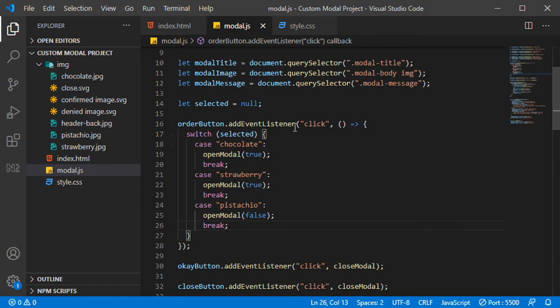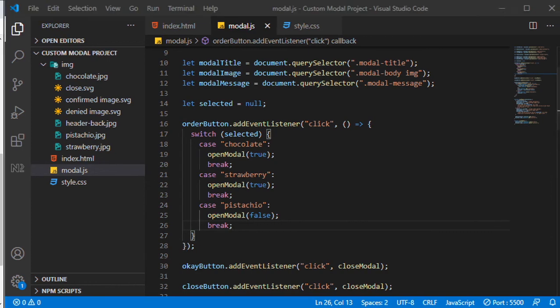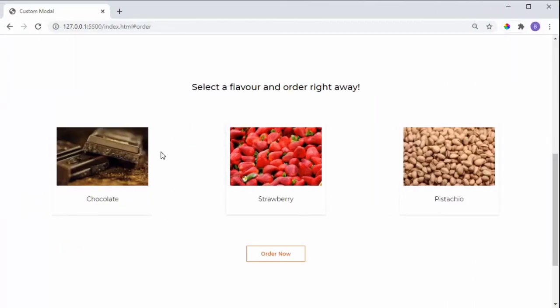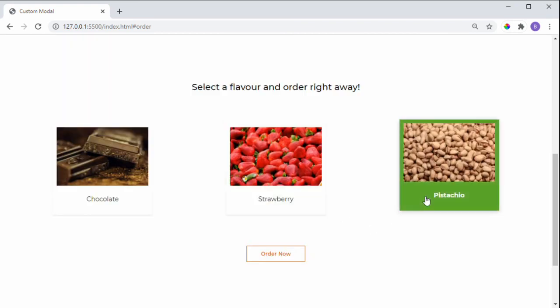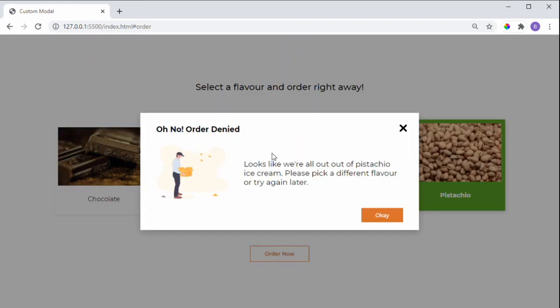That's all. I know it was kind of a lot, especially if you're new to this. Of course, if you didn't catch all of that, that's fine. Take your time learning this stuff. Anyway, let's see how it looks. So the model doesn't open until we have a flavor selected. When we select strawberry, we have a confirmed order. And when we select pistachio, order denied.